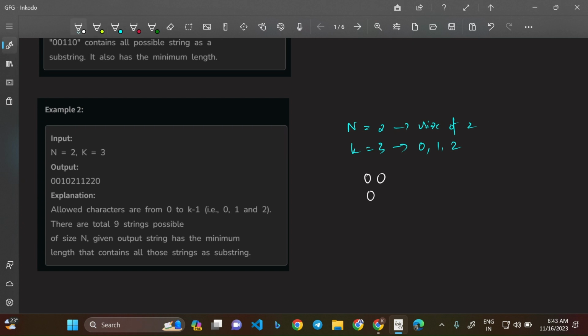So I can form 0 0, I can form 0 1, I can form 0 2, I can form 1 0, I can form 1 1, I can form 1 2, I can form 2 0, I can form 2 1, I can form 2 2. All right, now I need to find a string such that it contains all these strings as its substring.